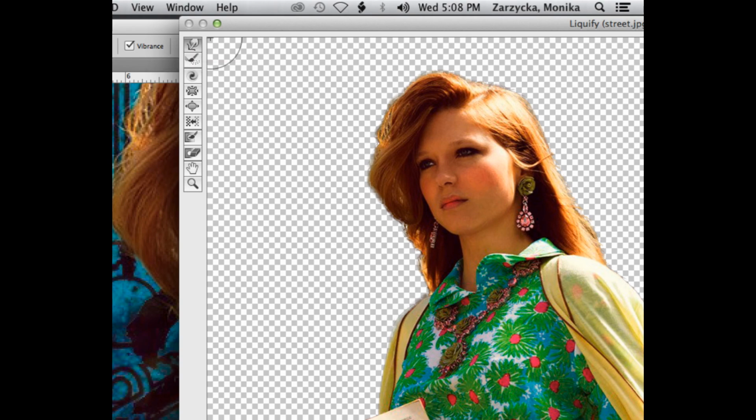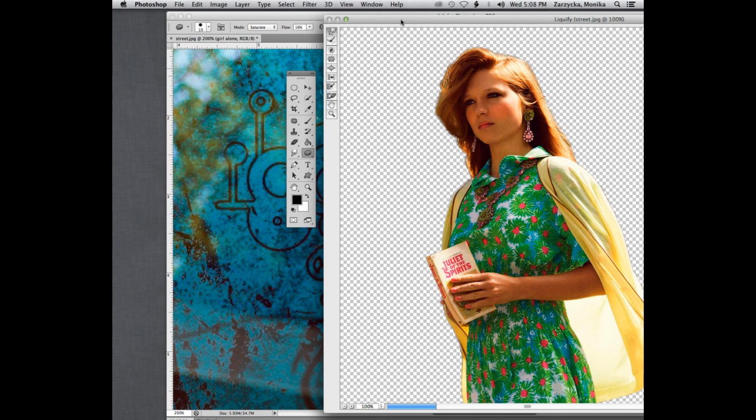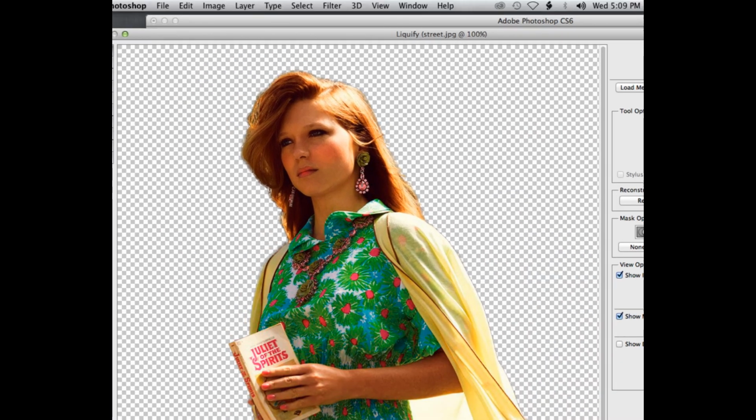So go ahead, select the warp tool. Where's Liquify? In the filters. Yes. For those I'm recording, somebody asked where's the Liquify, so I just repeat it. Next time they're gonna raise their hand.